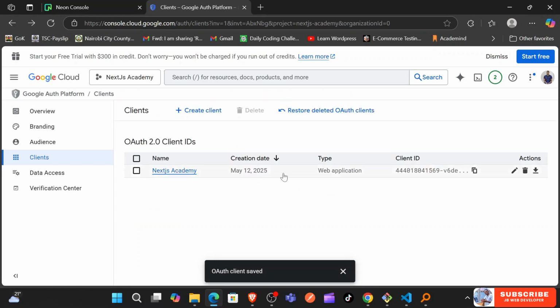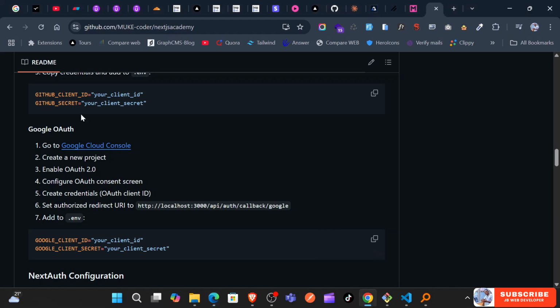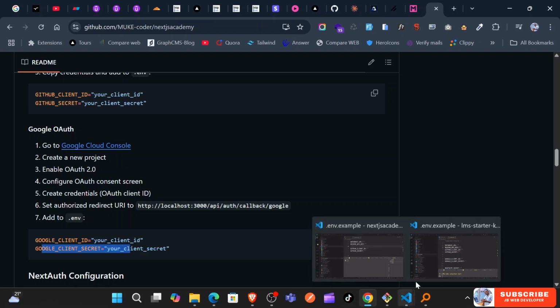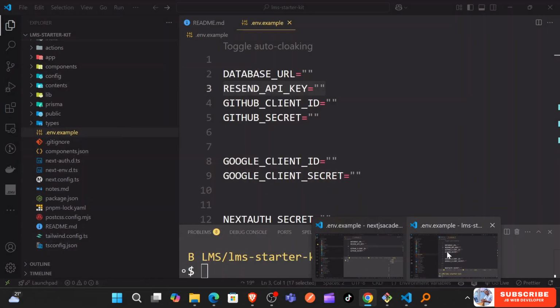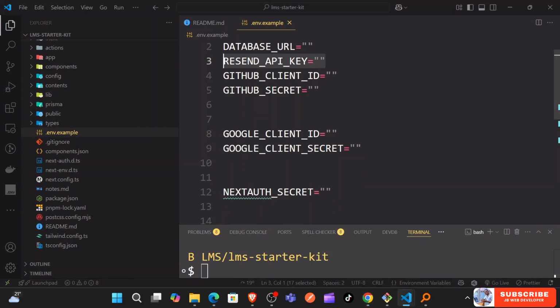Okay, now this is going to give you two things: the client, of course. Just like from GitHub you get the GitHub client ID and GitHub secret, the same thing, you get Google client ID and Google client secret. So go ahead and fill these ones in here.